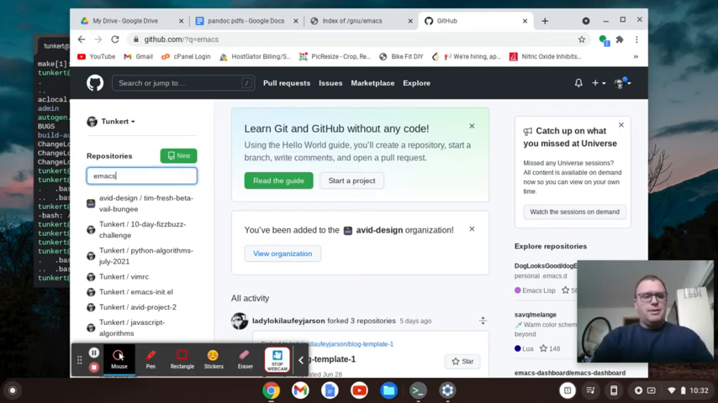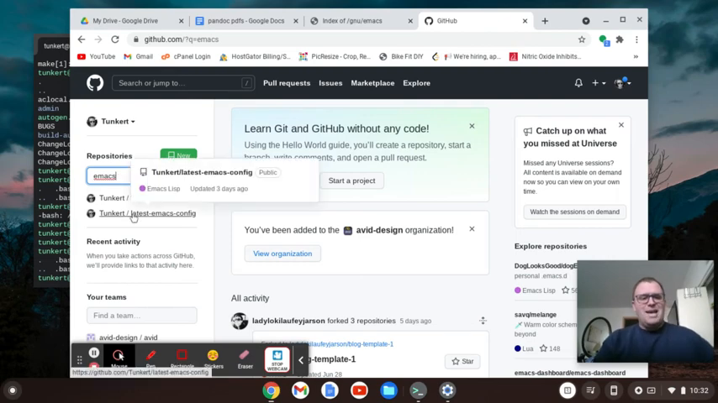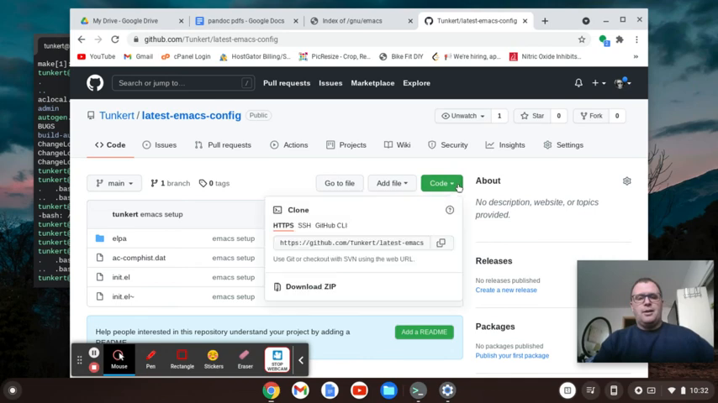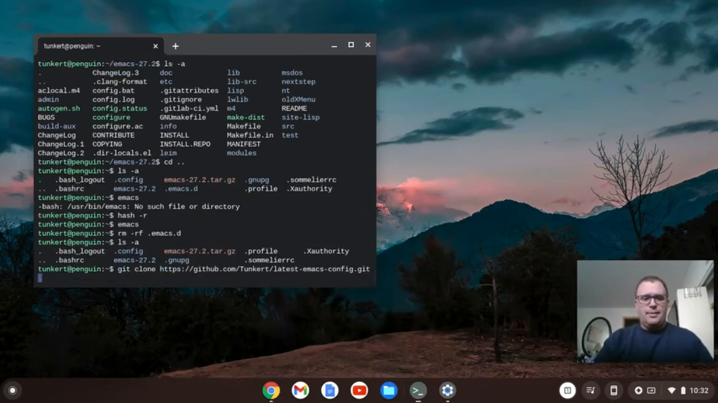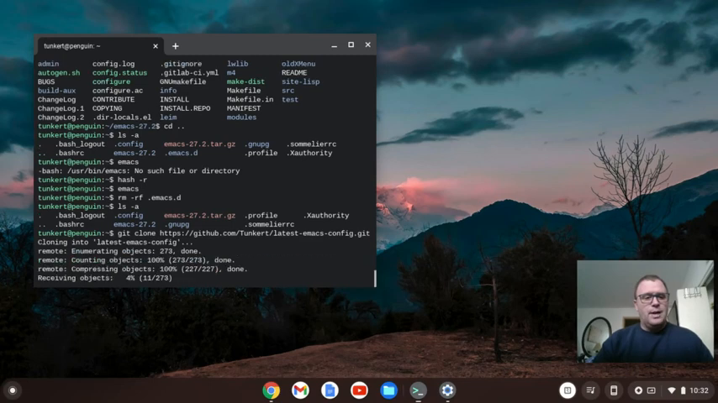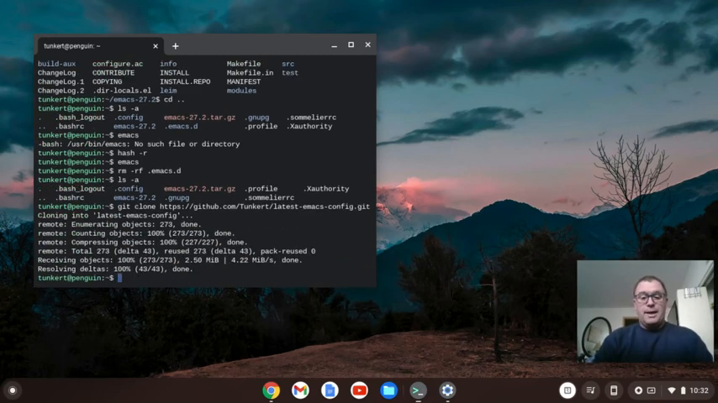So I'm just going to type Emacs because I have a couple in here. So this is my latest one. Okay, I'm going to take the code and copy it. And then I'm just going to type git clone and then paste that GitHub address in. And it's going to clone my config.